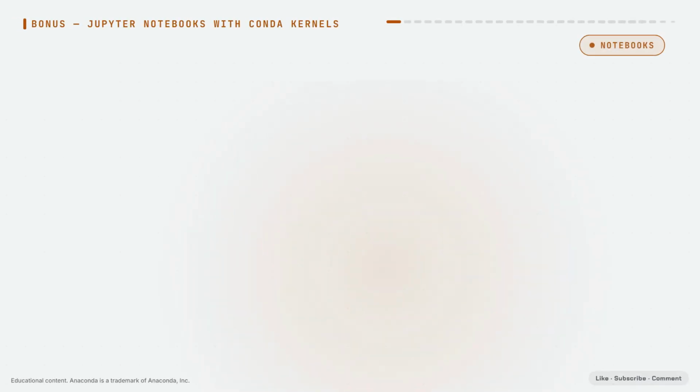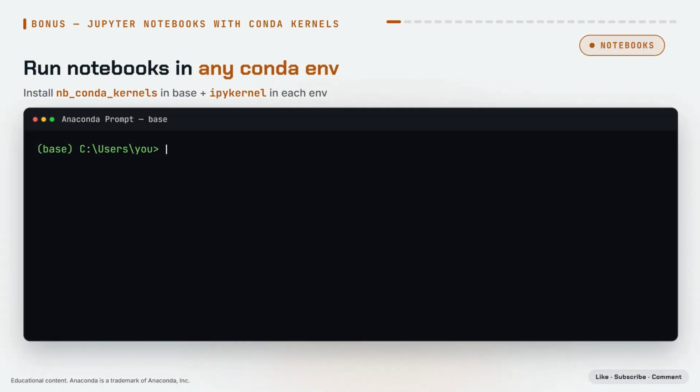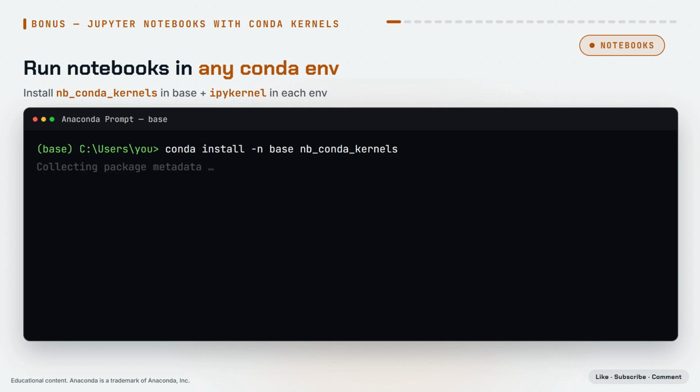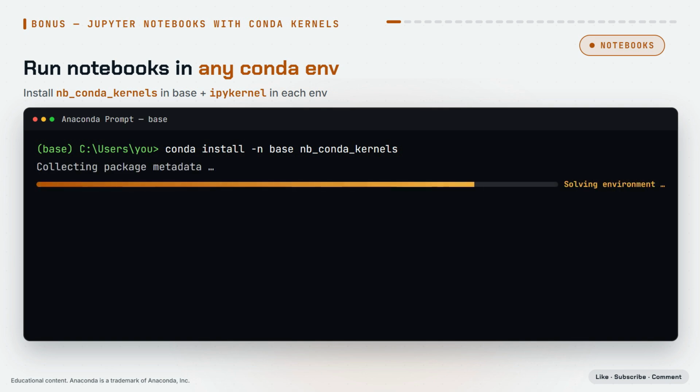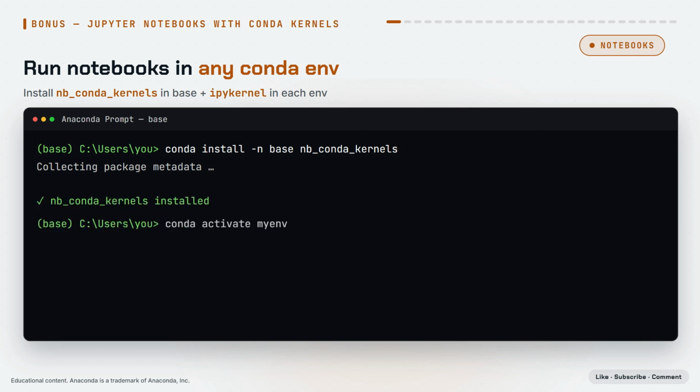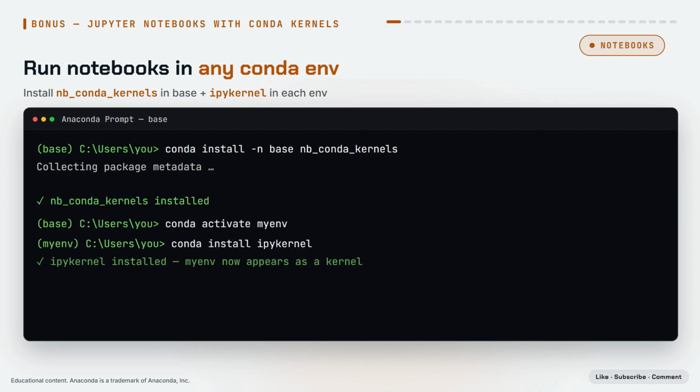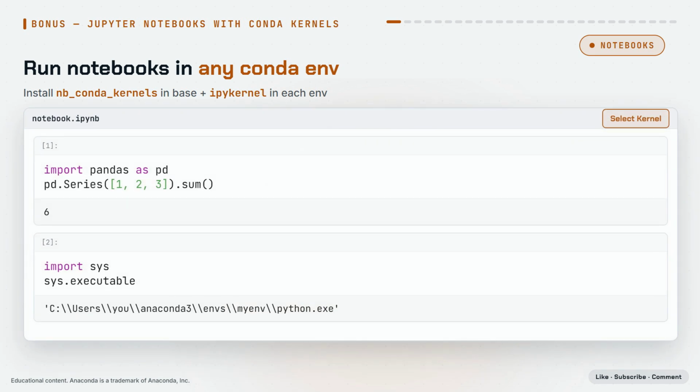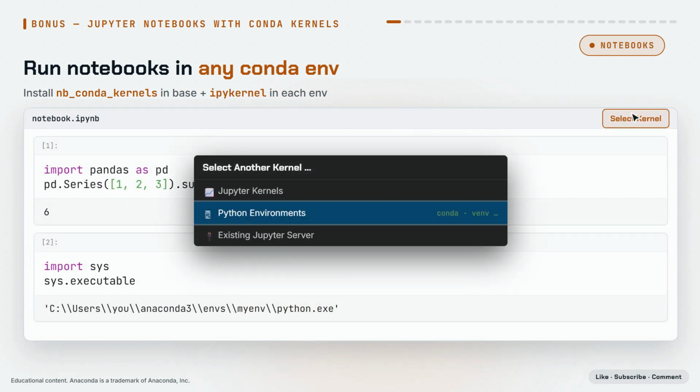That is the proof you are running your Conda Python. Want notebooks too? Install nb_conda_kernels in the base environment. Then activate your project environment and install ipykernel inside it. Open a notebook and click Select Kernel. Choose Python environments and pick your environment. Now every cell runs in your Conda environment.